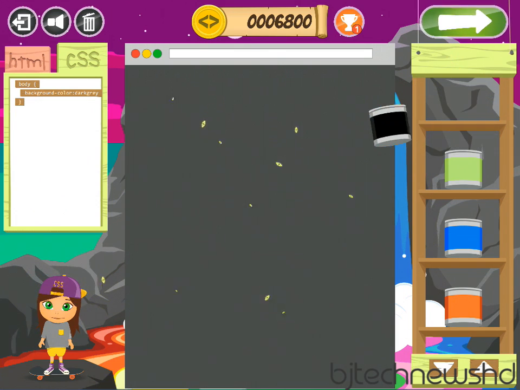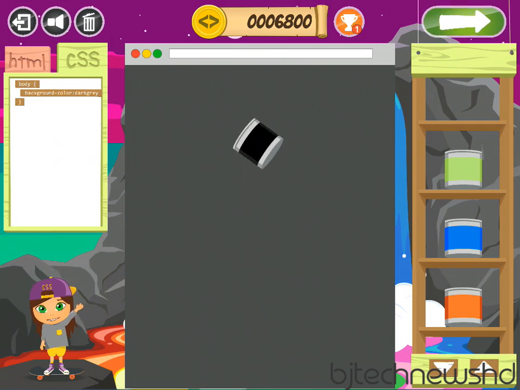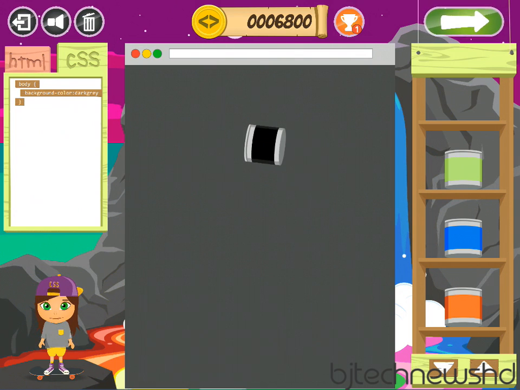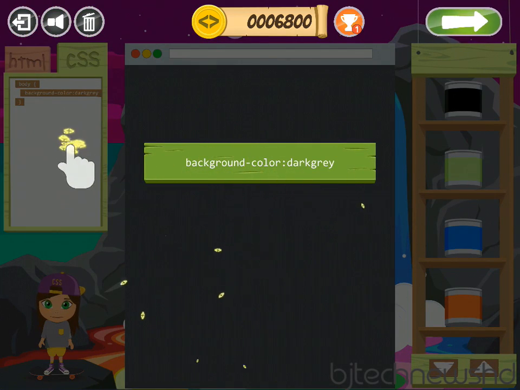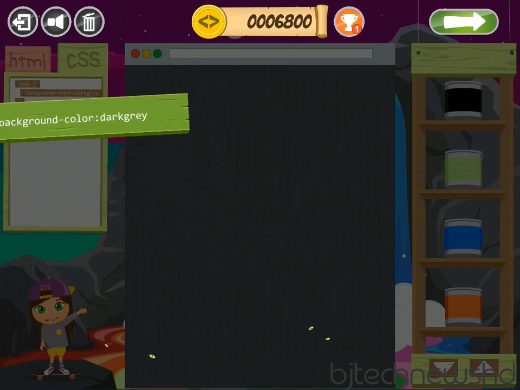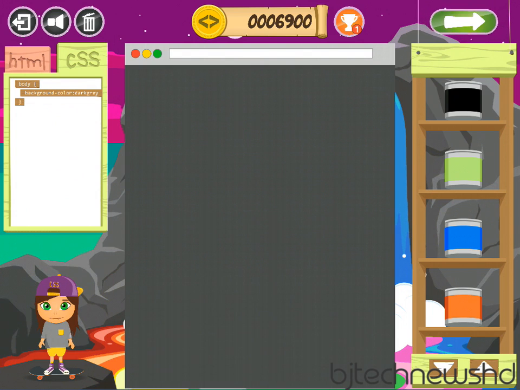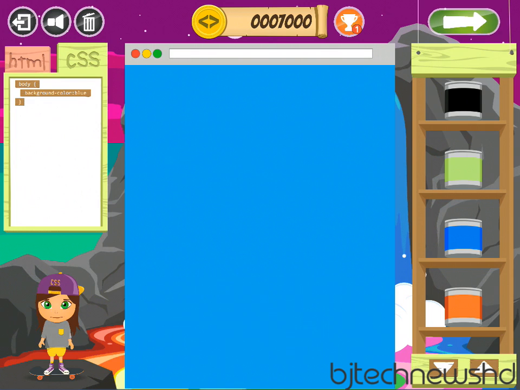Now they want you to drag and drop the black, and pay attention to the little notepad on your left hand side. It's going to change to background dash color colon dark gray, and we drag it and drop it there. But I say if we want a blue, that would be the blue, and we drag it and drop it. And as you can see, the code changes.